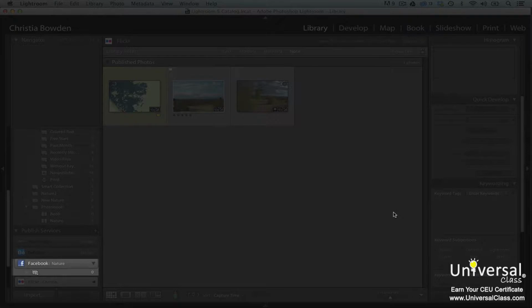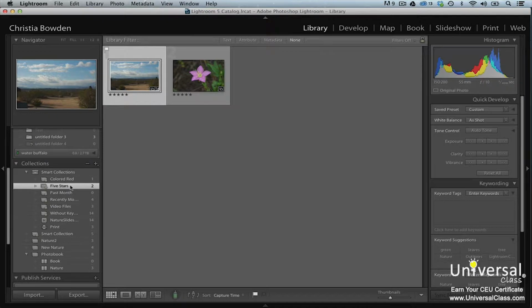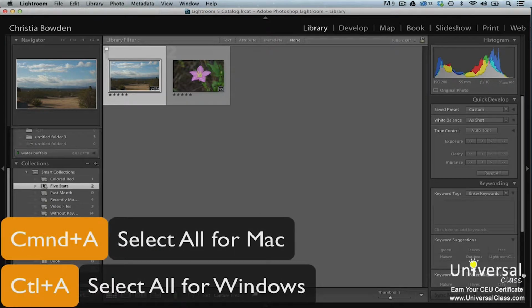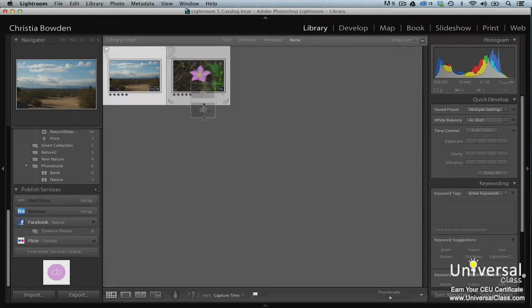You'll see the description you entered in the dialog box listed beside Facebook in the Publish Services panel. Below it, you'll see Timeline Photos. To add images to Timeline Photos, select a folder in the Folders panel as we did in the last section. Click Ctrl or Command A to select all images, or Ctrl or Command click to select multiple. Then drag the images to the Timeline Photos in the Publish Services panel and follow the same steps as we did for Flickr.